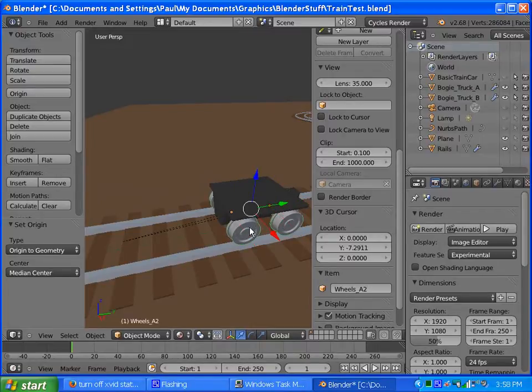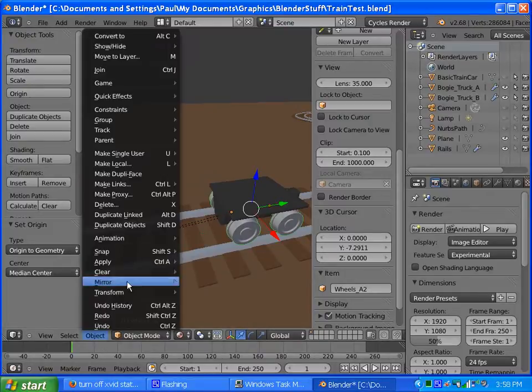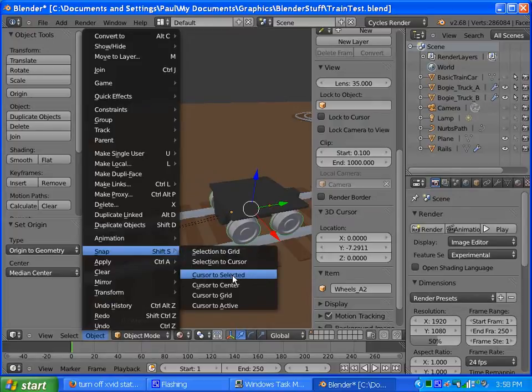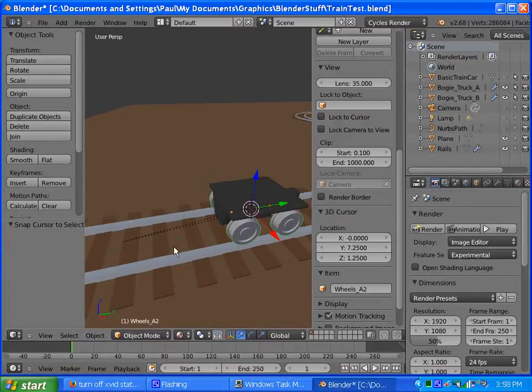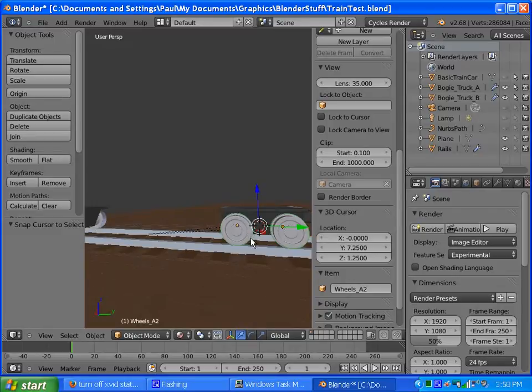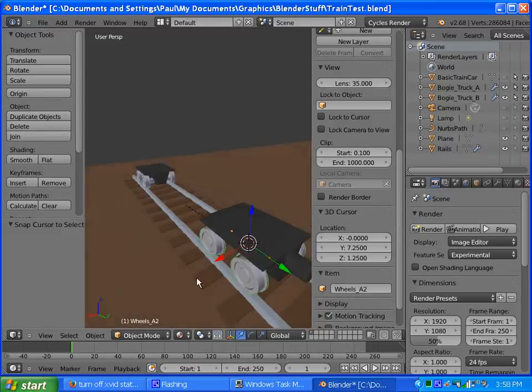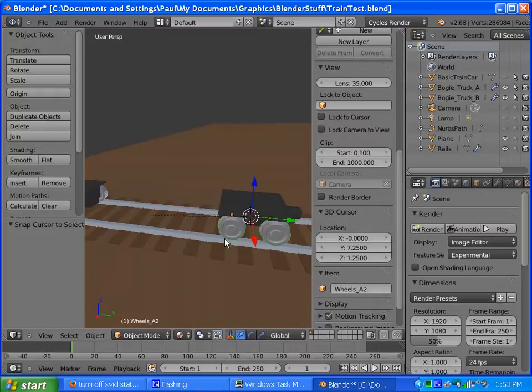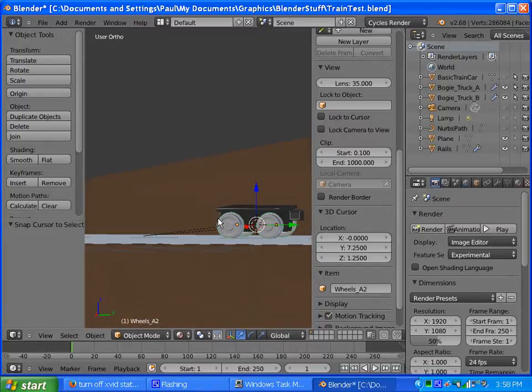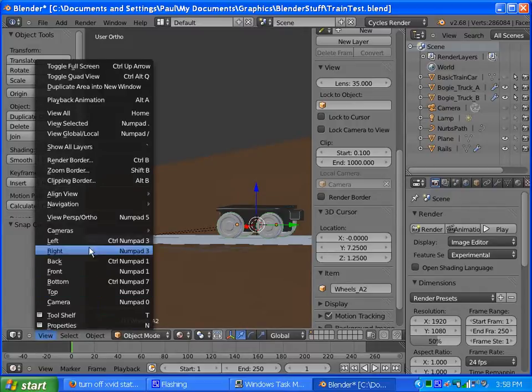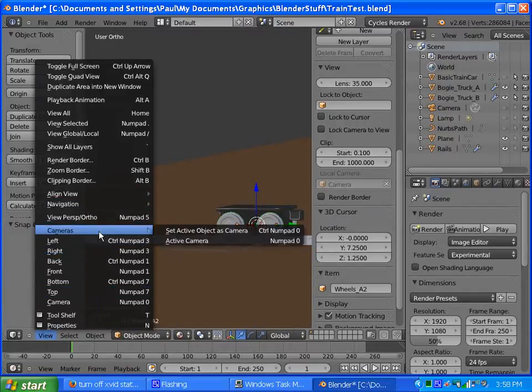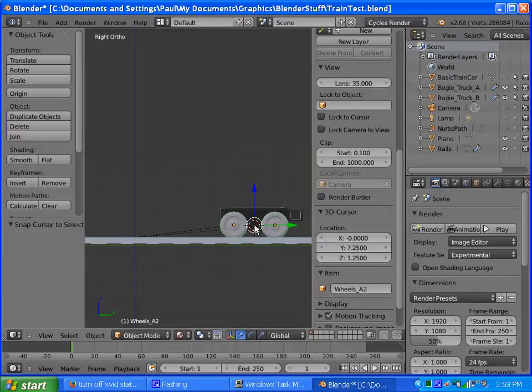Select more than one pair of wheels, and what I will want is to move the cursor right in the middle of all those, because the middle of both of these wheels is where the pivot of the bogie should be. So let's do that, but we're not going to do the origin. We are going to do Object, Snap, Cursor to Selected, and if we move the view around, it should be right in the center of both wheels. There's just a little bit of perspective in here, so if I go ortho and view from right, it's right in the middle of both the wheels.